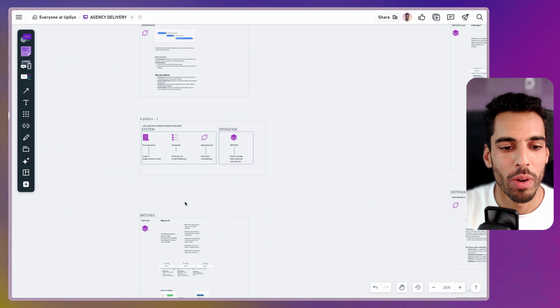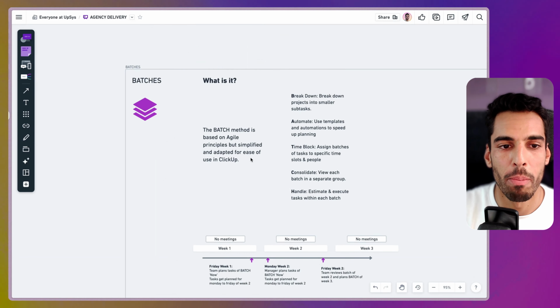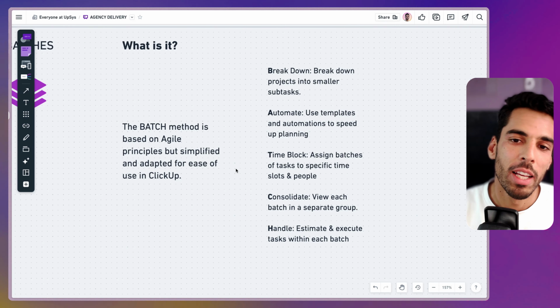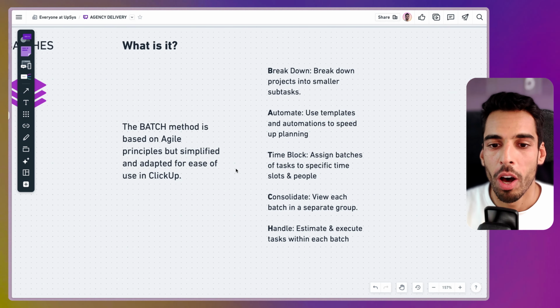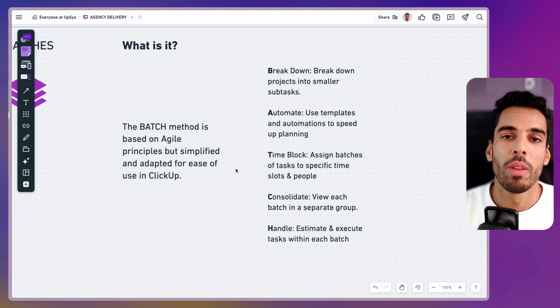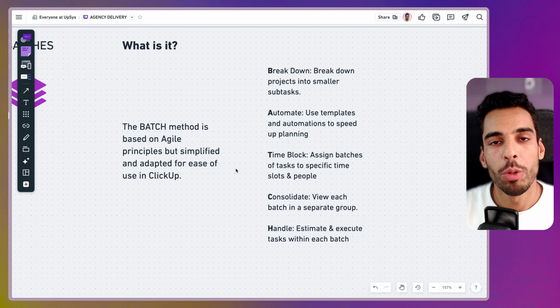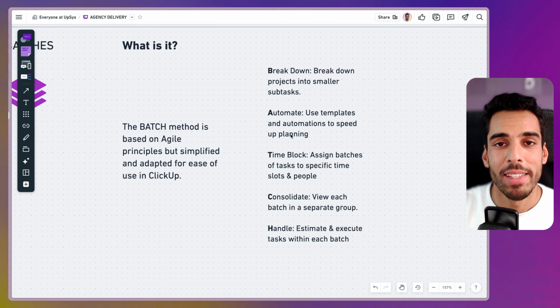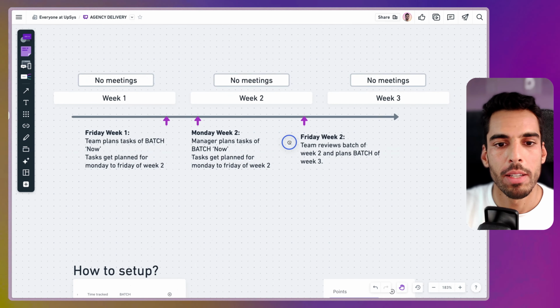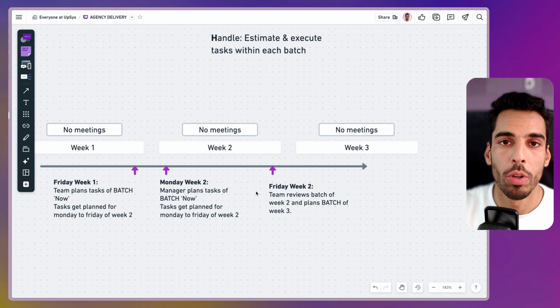Now, let's dive a little deeper into what the batch methodology is about. It's easy to remember what BATCH stands for. It's basically about breaking down, automating, time blocking, consolidating, and handling your tasks. This 5-step method should let you automatically or semi-automatically plan your projects in your weeks in ClickUp. I say in your weeks because this method works in cycles. It's a little bit like Agile, if you know what Agile is, but in a much more lightweight version.